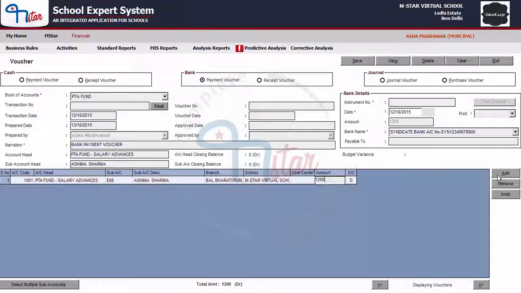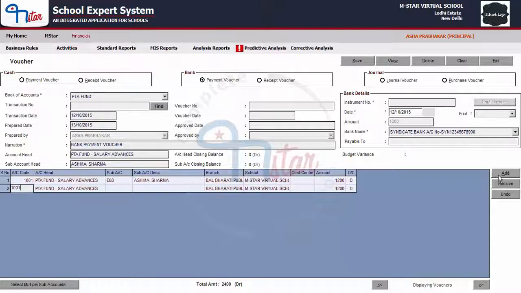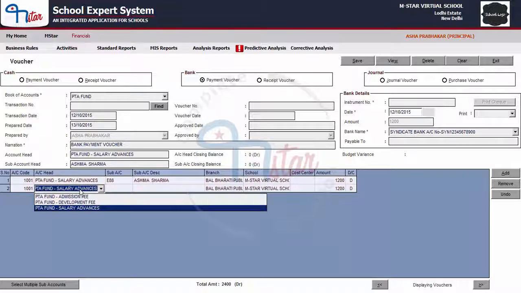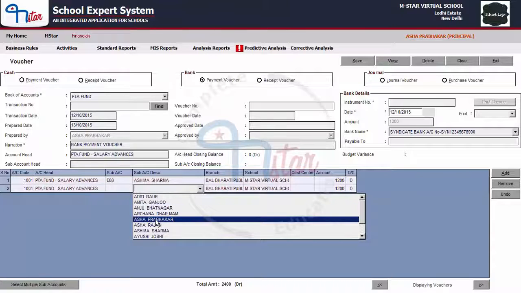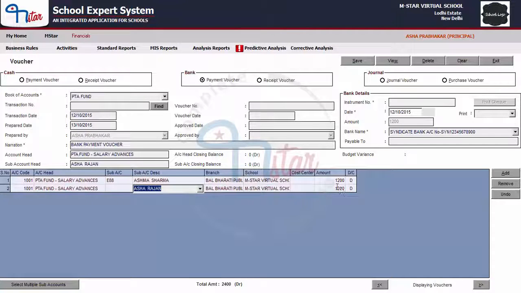In case a new row has to be added in the same voucher, click on button Add and the same row gets repeated. Select any other account head if required. Select a sub-account head if required. Enter the amount. Then, in the bank details section, enter the instrument number for the voucher.